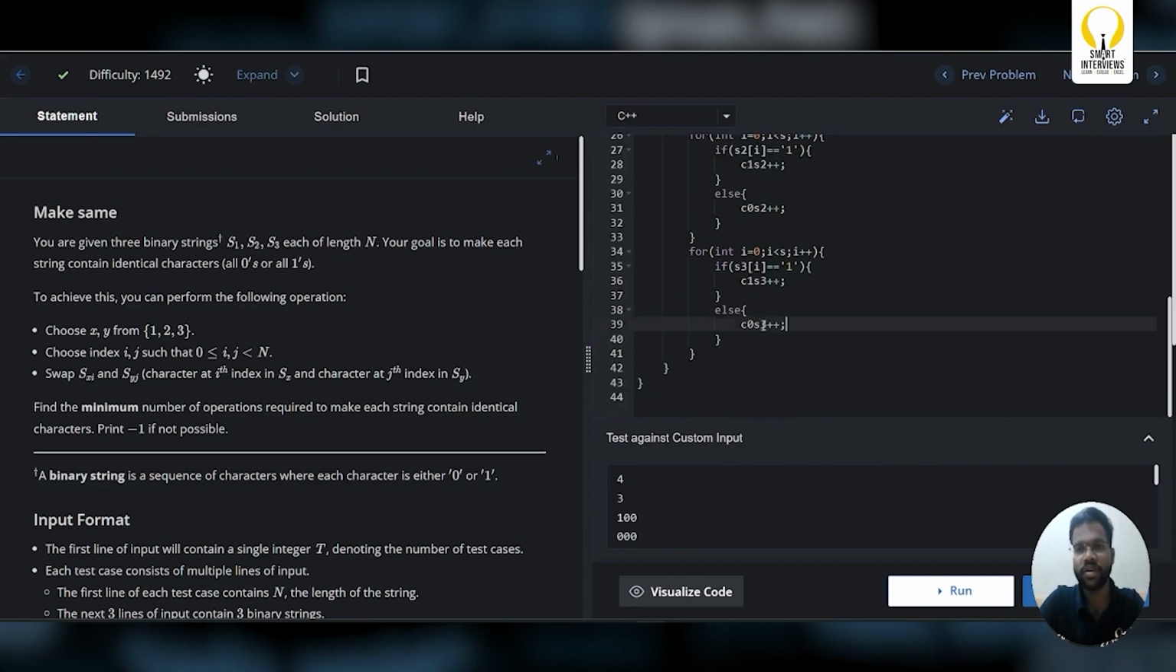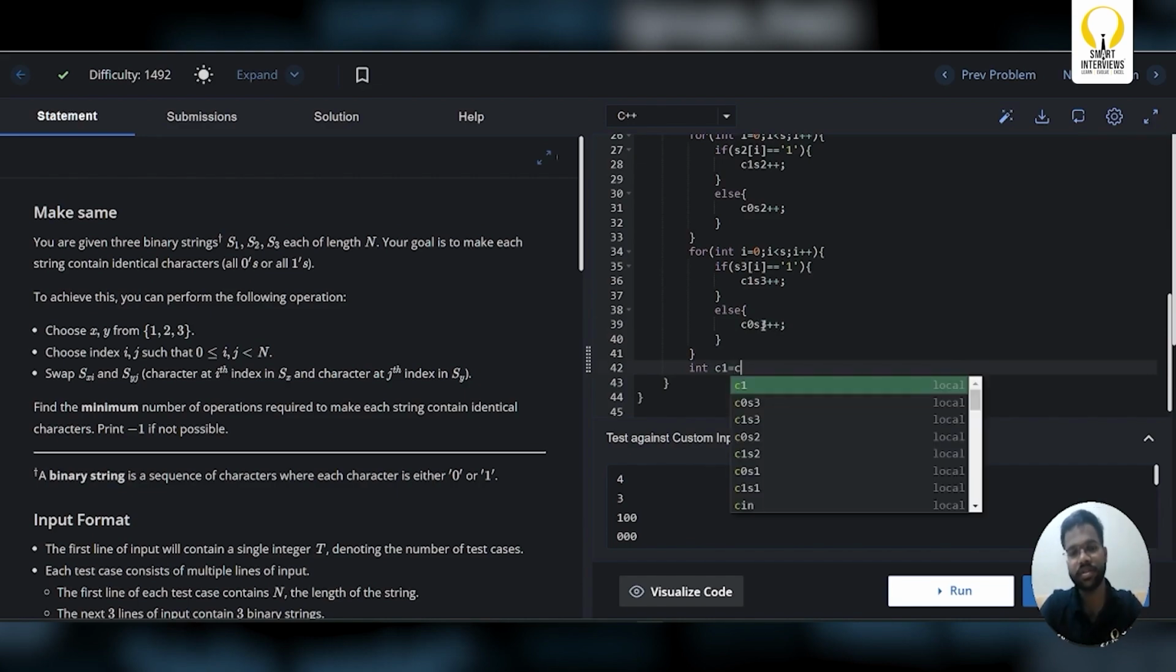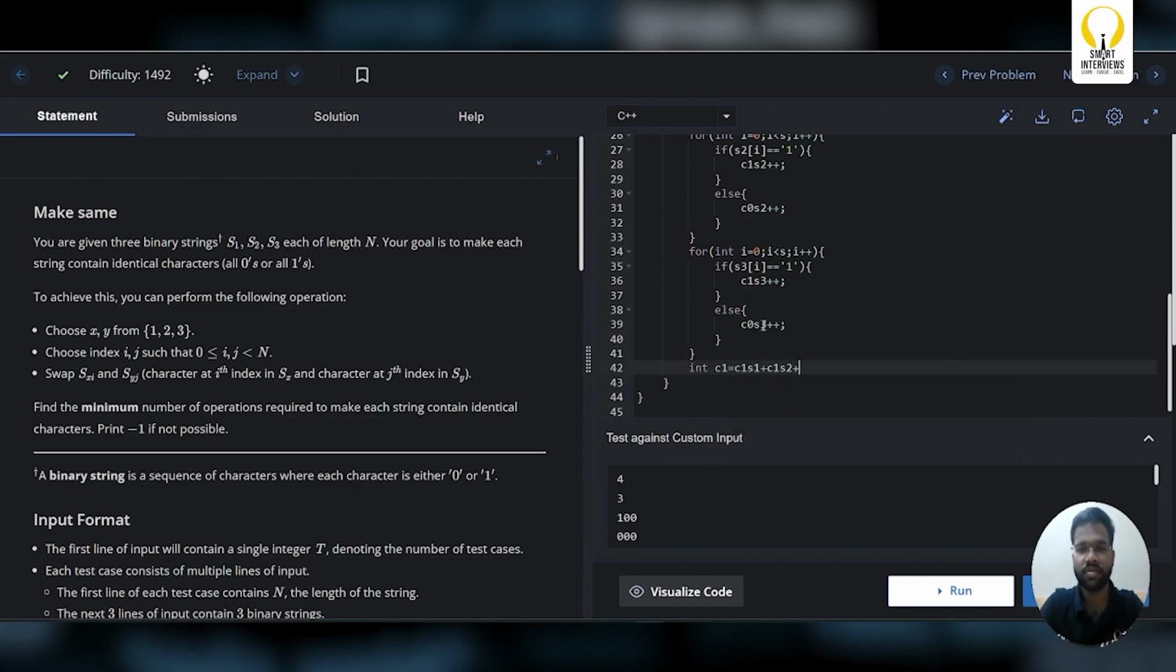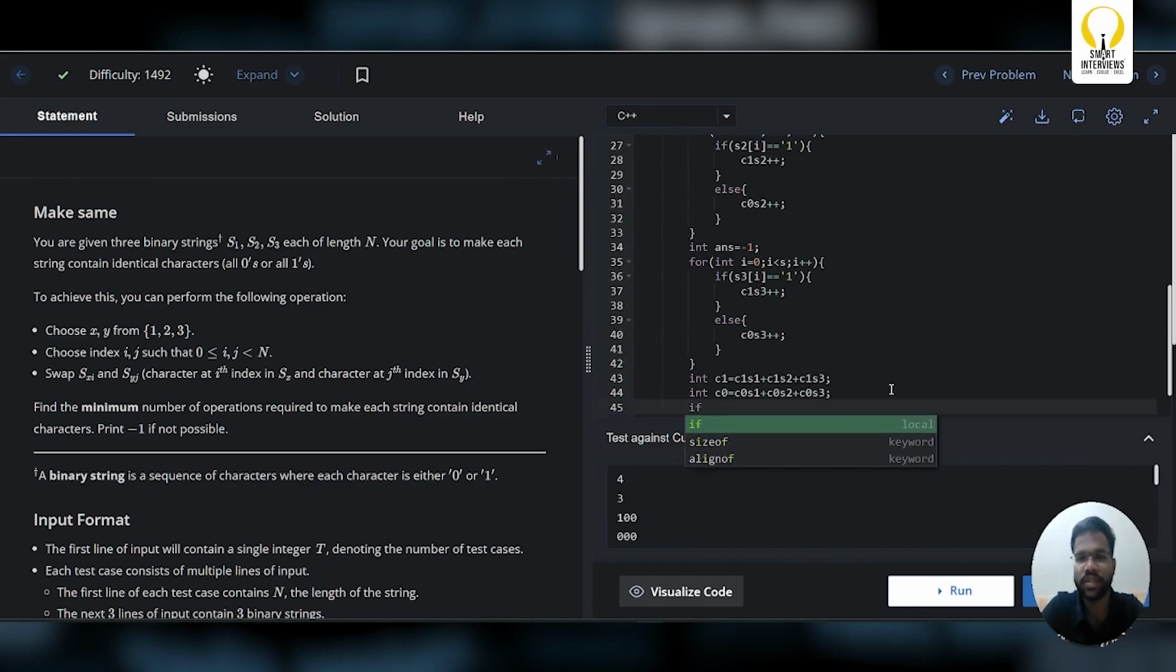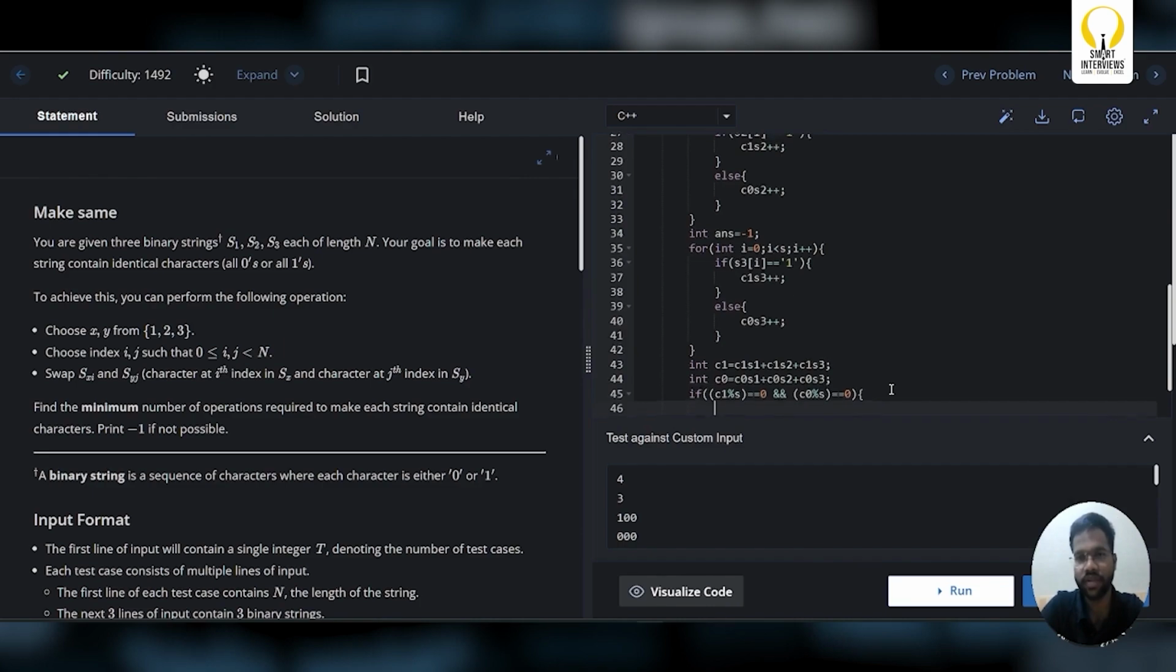Okay, now once we have this, we also need the count of total ones. So C1 is equal to C1 in S1 plus C1 in S2 plus C1 in S3. Similarly for 0, C0 is equal to C0 in S1 plus C0 in S2 plus C0 in S3. Now we will be checking if the count of 1 is divisible by the length of the string, which is S. So it should be equal to 0, and if the count of 1s is divisible by S, then the count of zeros will also be divisible by S, but just write the condition for 0 as well.